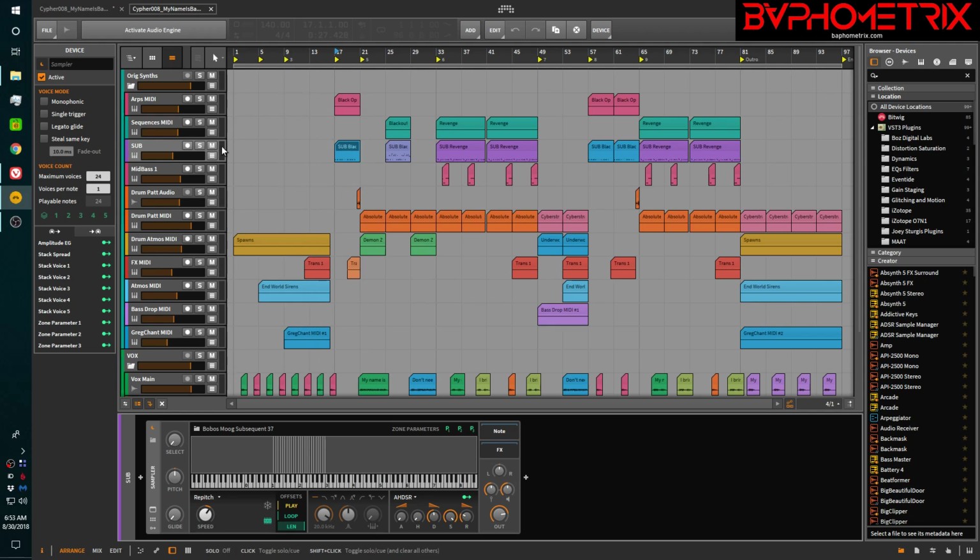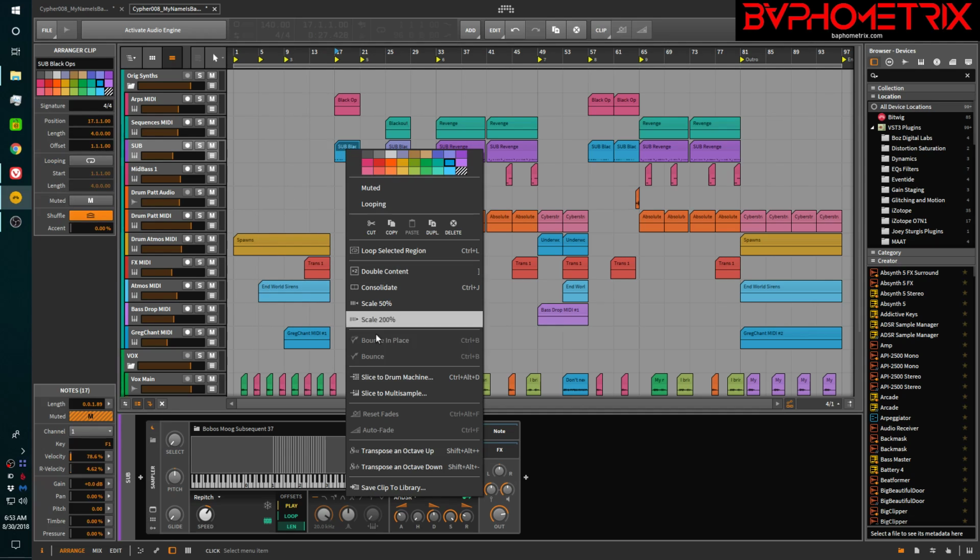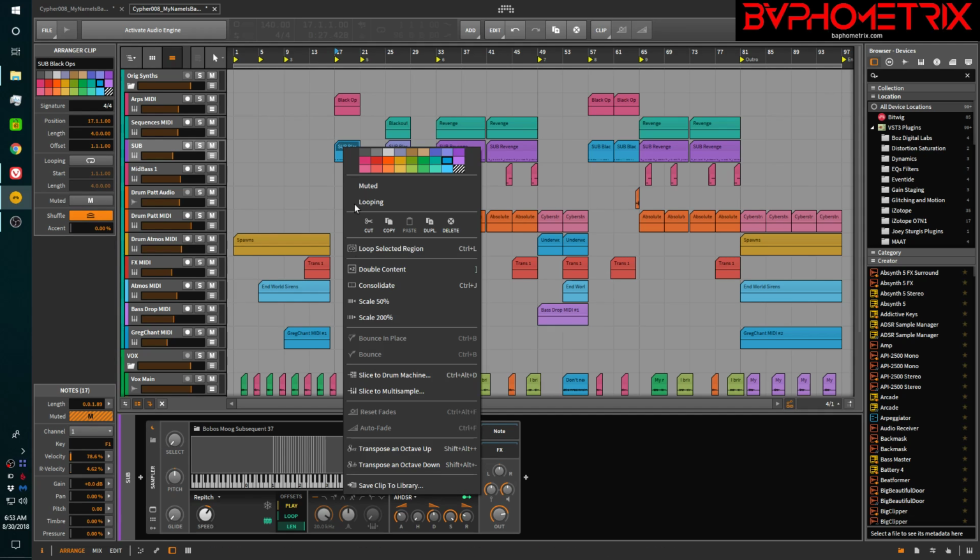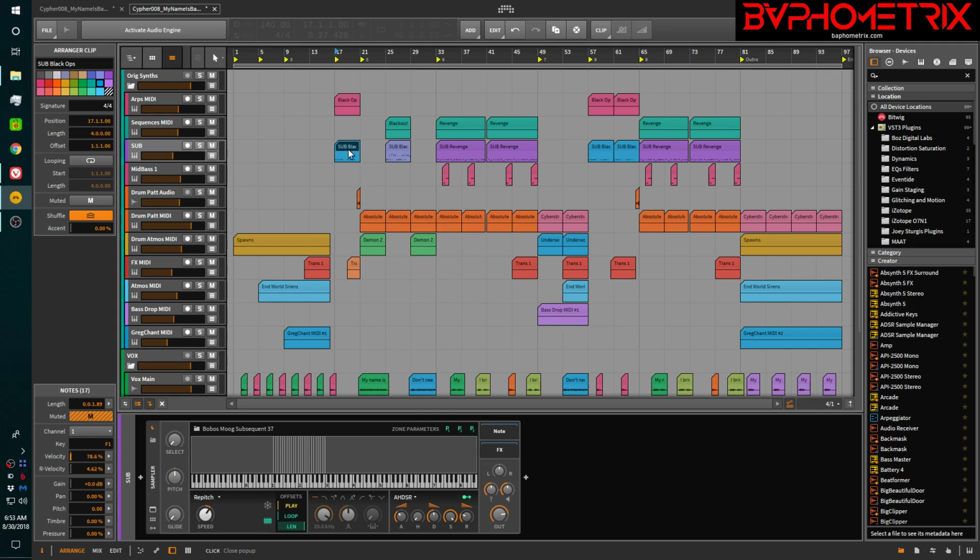I'm not even worried about doing it on my original track because I'm not going to save changes at this point. But I could come in here and do something like change the envelope on this sub bass. And then I could just right click this clip and say, okay, it helps if I have the clip selected correctly. Wait, what the hell's going on here? Won't you let me bounce?